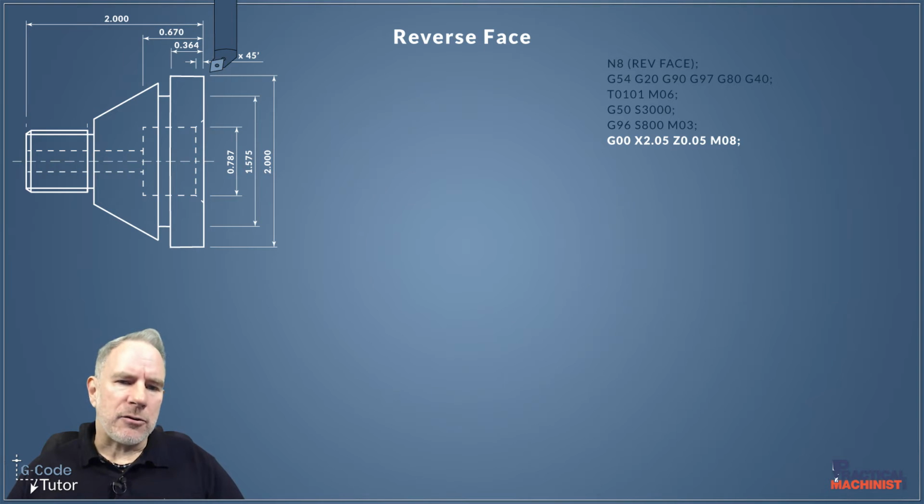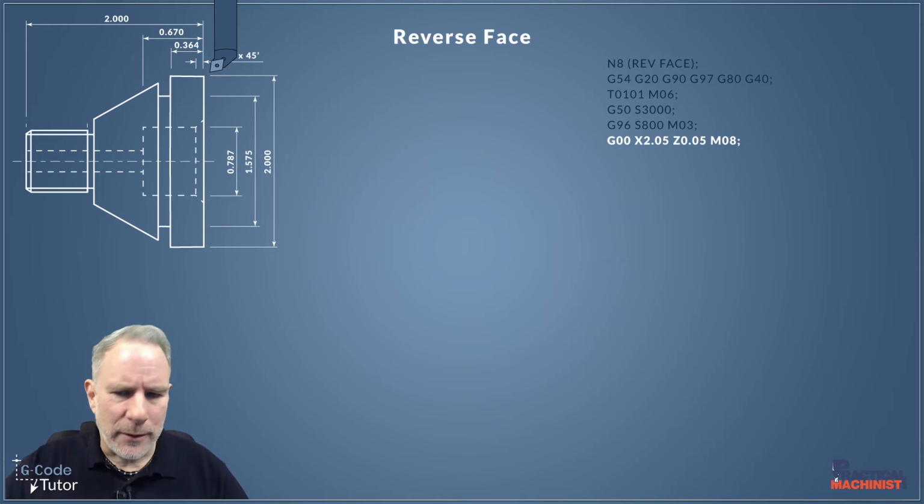So now our first rapid command, we're going to move our tool to the start position where we're going to start cutting. So we're bringing in our rapid G-code there, G00, and I'm coming in 50 thou away from the face in Z and 50 thou away from the diameter in X. So we've got a little bit of clearance there. That way we can watch our tool come in and we can know in confidence it's not going to crash because it's not going to be getting too close to any material. At this point, I've also turned on my coolants with M08.